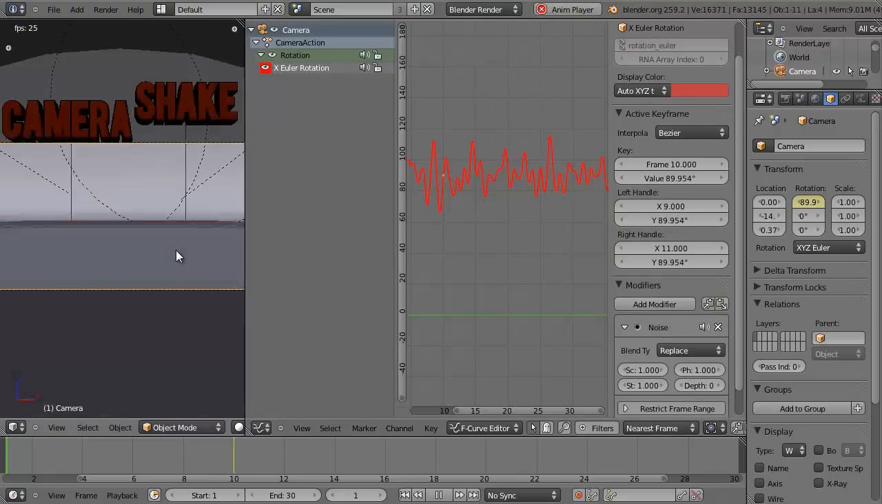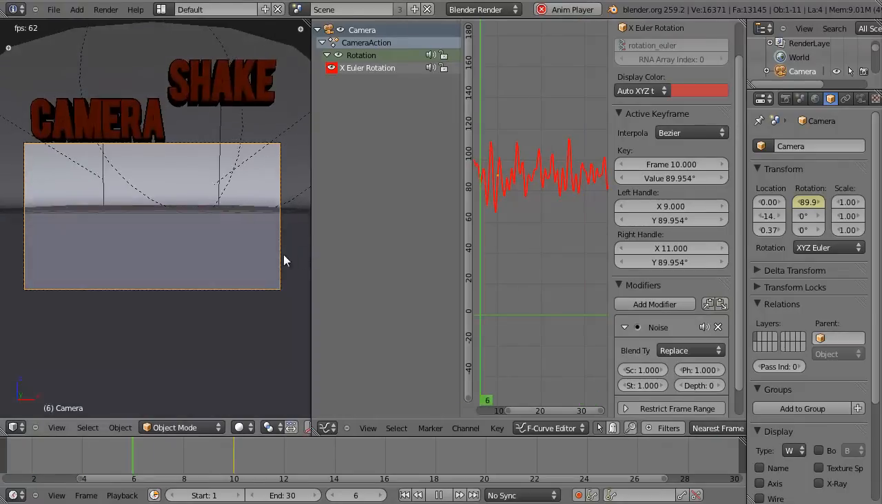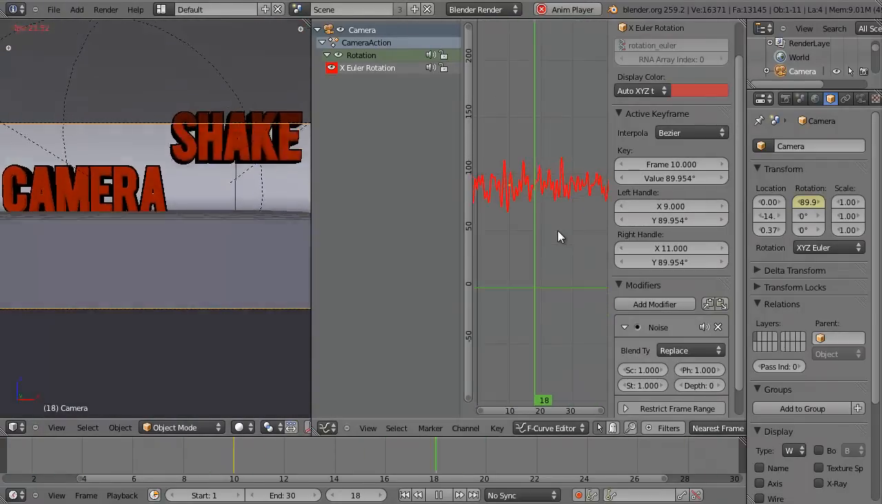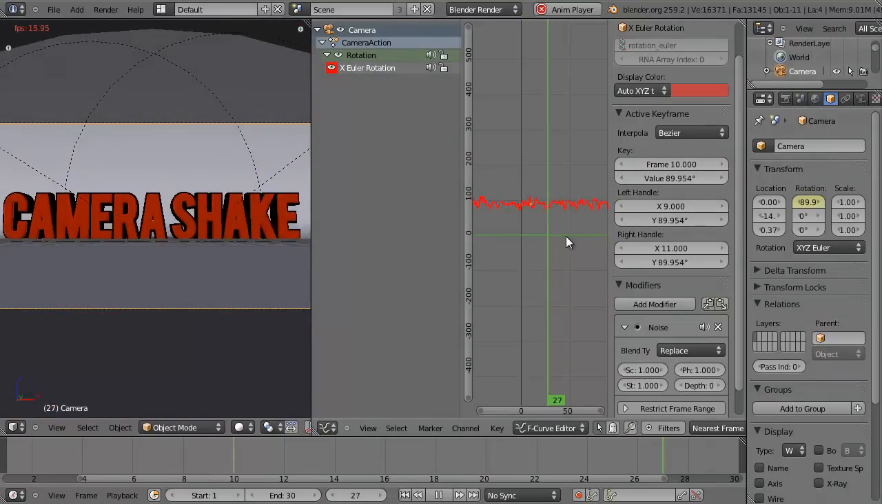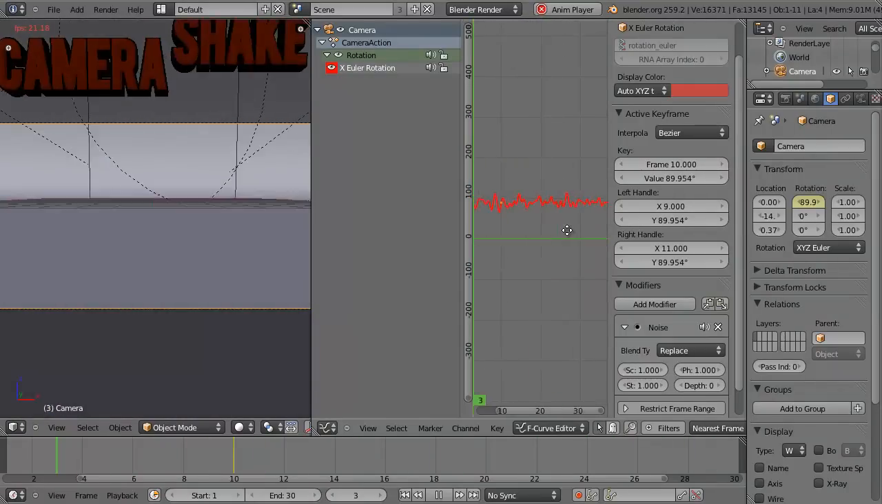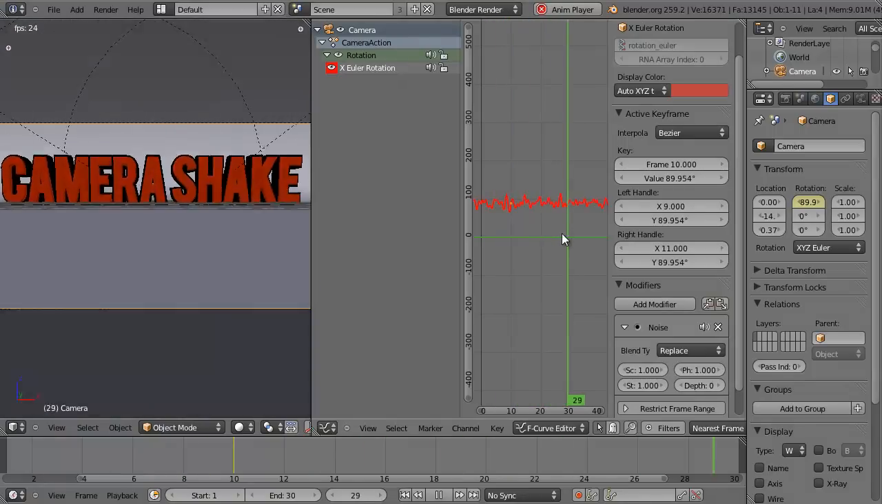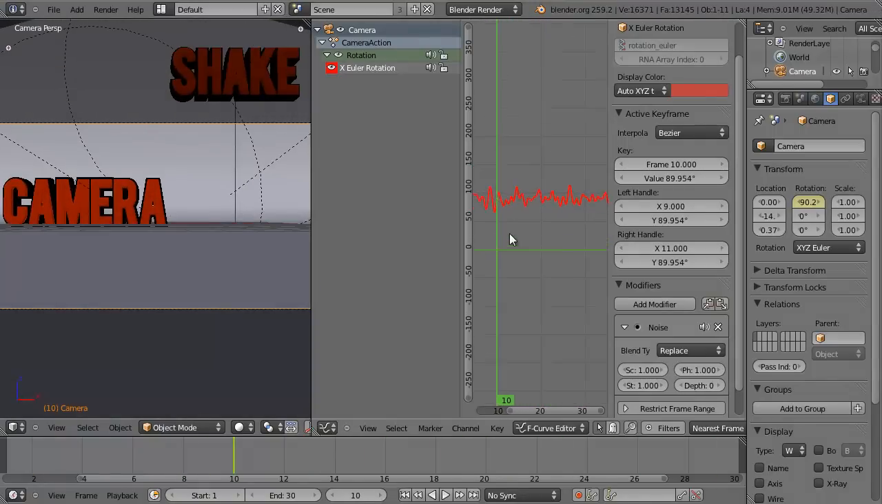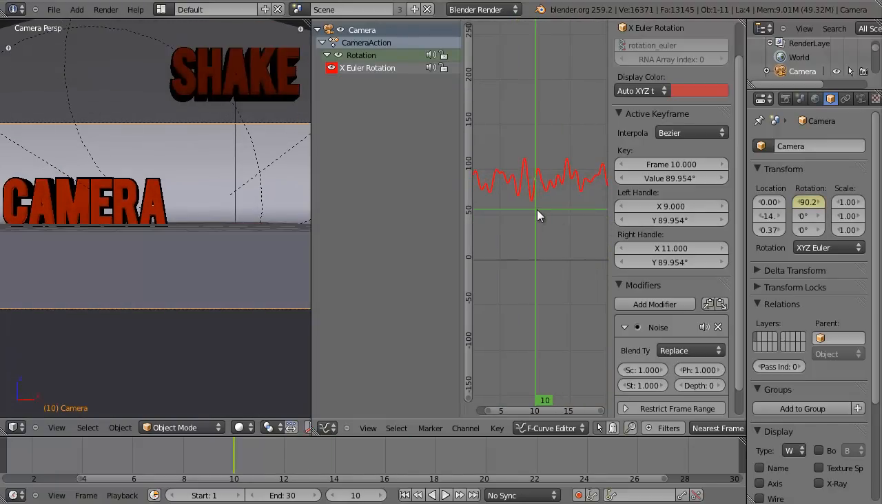Now, Noise is probably the coolest modifier and my favorite of all in Blender, really. It just generates random fractal kind of motion across the course of the entire animation. It's really cool. It's just, you know, perfect for lazy people like me. It's not really that good at animating anyway, so it's just done all that randomness for you.